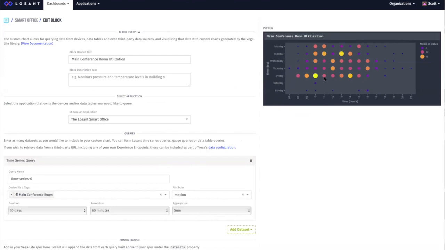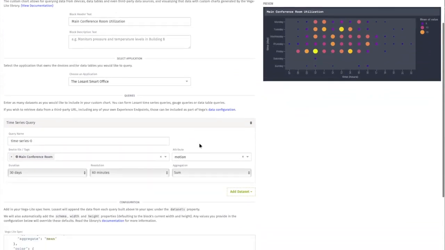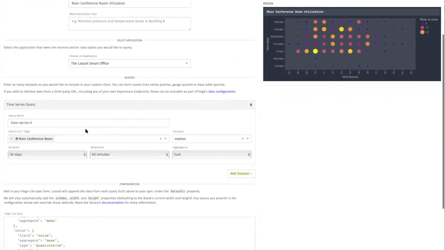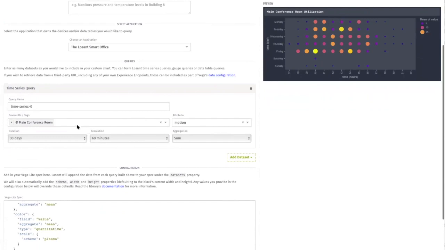Now, to set that up here in the block editor, first of all, you define your query. And the query is just the device and the attribute that you want to track. And then how far back into your data do you want to pull the information? In this case, we're breaking it down into 1 hour intervals, and we're using the sum to track all of the time that the room was in use.